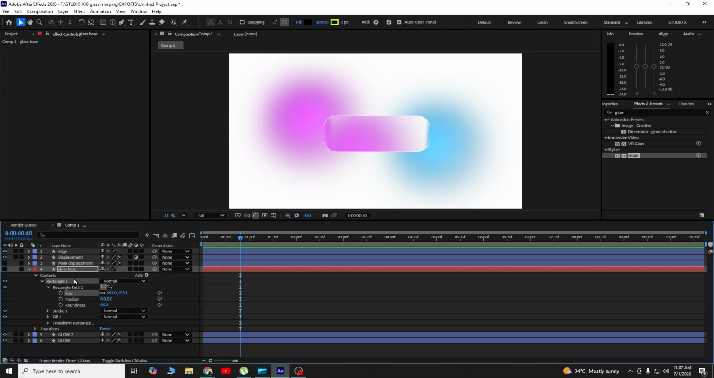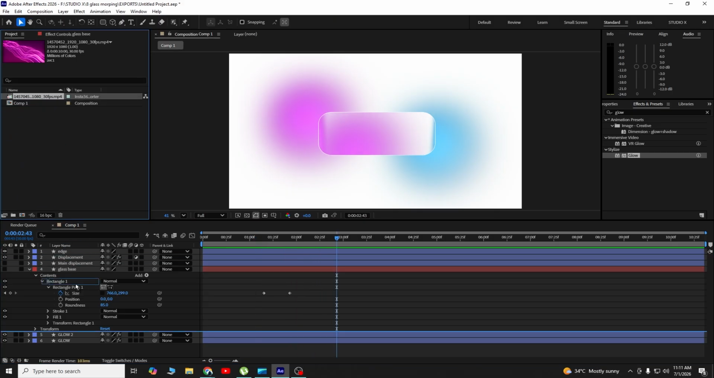Alright guys, so now if you change the size of this glass base, it will change the size of all these 3 layers because they are all linked. Now to create some animation, I'll uncheck this and decrease its value to around 0, and I will put a keyframe at this point, and after a few frames I'll make it around 300. So guys, this is how our animation is going to look like. You can add any background behind this glass.